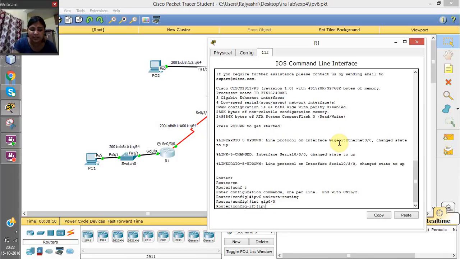Now I can assign the IPv6 address like ipv6 address and then the IPv6 address that is 2001:db8:1:1:2/64. /64 is a mask and it is mandatory to give the mask like this, unlike IPv4 address where we used to assign the subnet mask like 255.255.255.0 or anything. Now you press enter and then the IPv6 address is set for this interface, and then give no shut to make the link up.